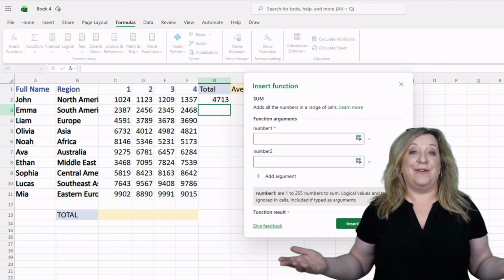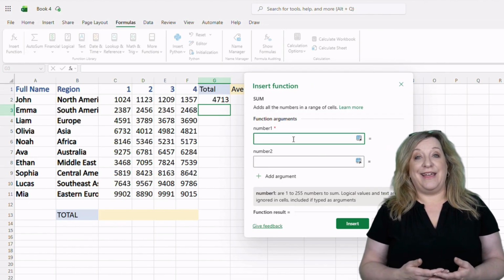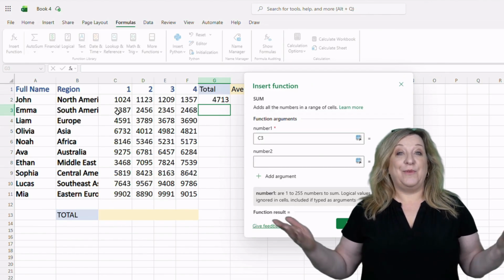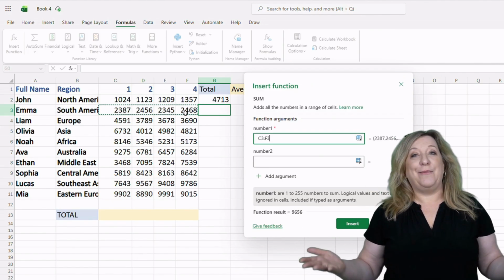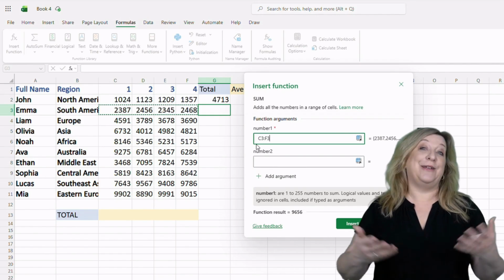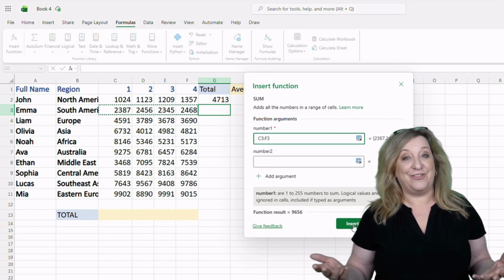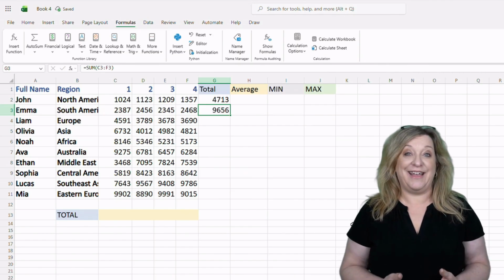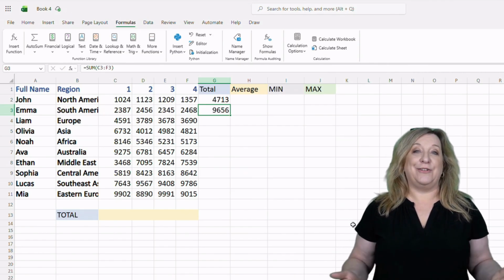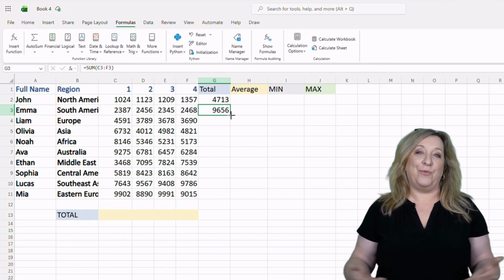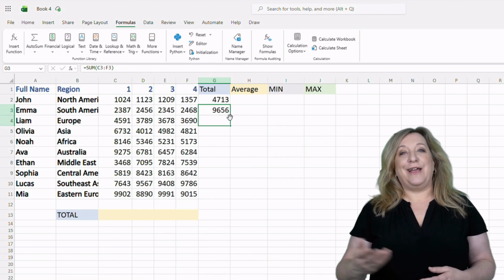After that, another dialog box will open. In this box, click inside the number 1 field and then select the range of cells you want to add directly from the worksheet. Once the range is selected, click Insert and Excel will automatically insert the sum formula. The total will then be displayed in the selected cell.